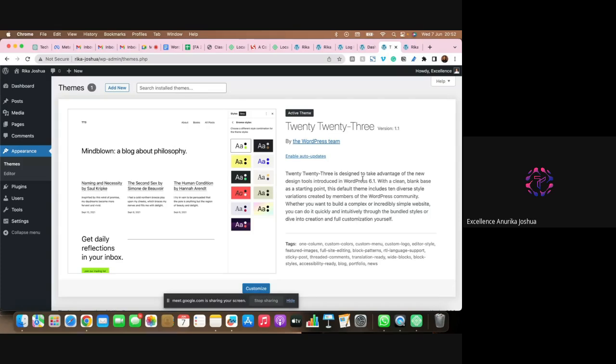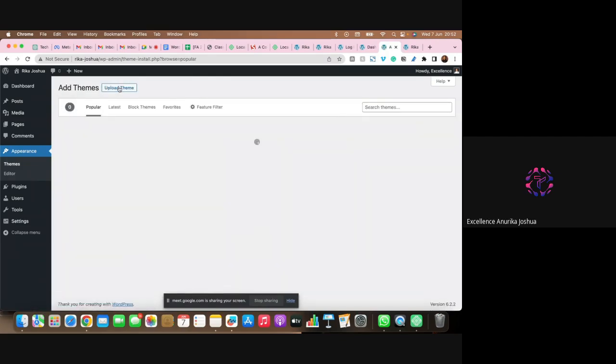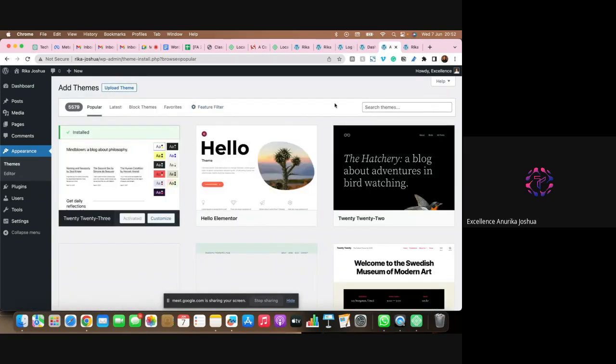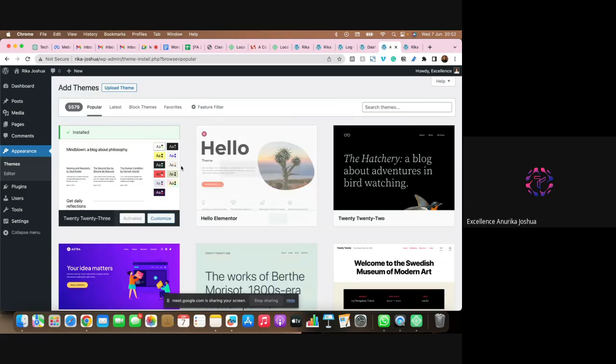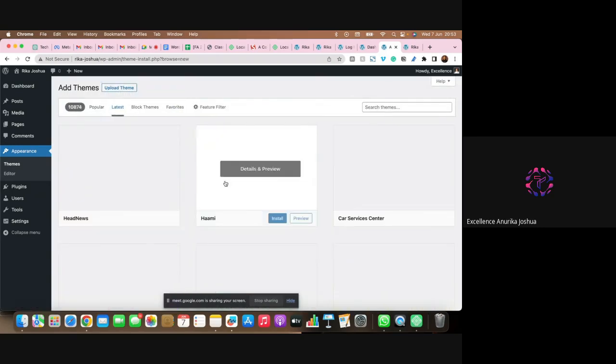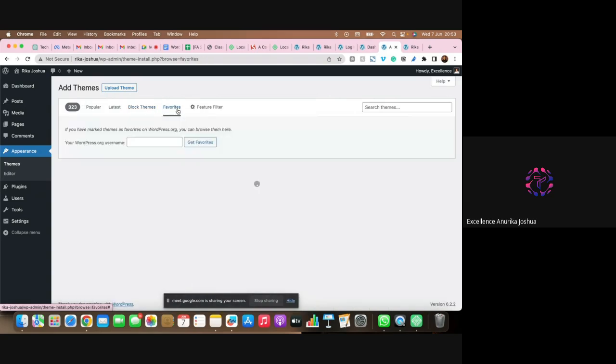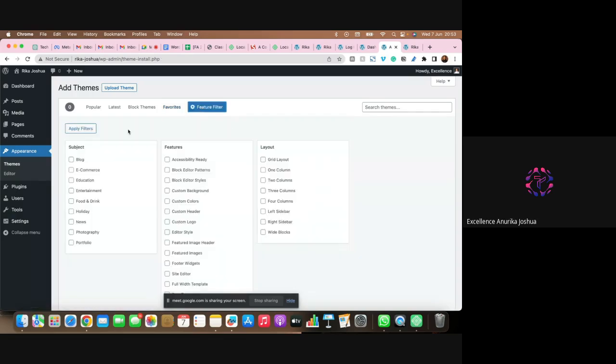If you want to add a theme to your website, we're going to talk a bit more about themes later. You just click on add new. Okay, let's talk about it now. So these are themes. You can add a new theme to your website. If you click on add new, it takes you to the WordPress repository of themes. WordPress has so many themes. Here you see 5,579. You can group them by popular, by latest, that's the latest that have been released, by block themes, or by favorite themes. We don't have any favorite themes here. We're new.